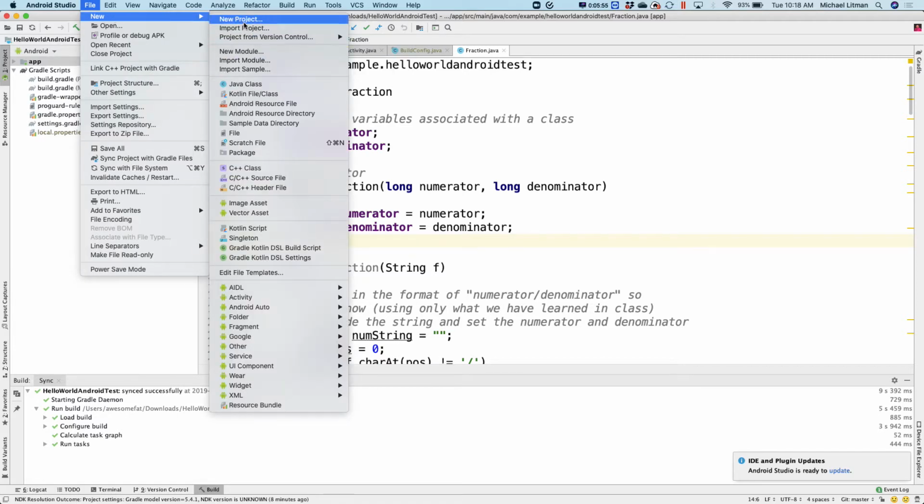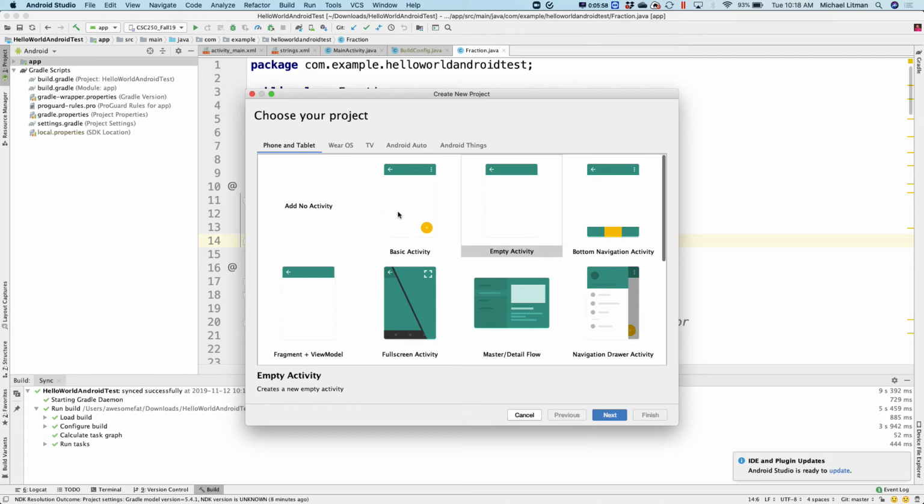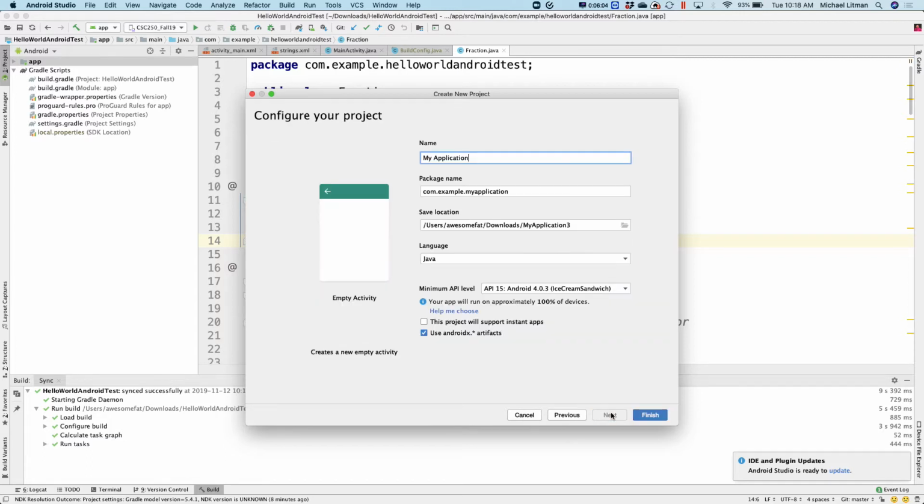So we're going to say new project. And this is going to be a project with an empty activity in it as my starting point. So I'll hit next. And we're going to call this guy CSC250 Fall 2019 Employee Manager. Something along those lines. We'll leave everything else the same. We'll hit finish.